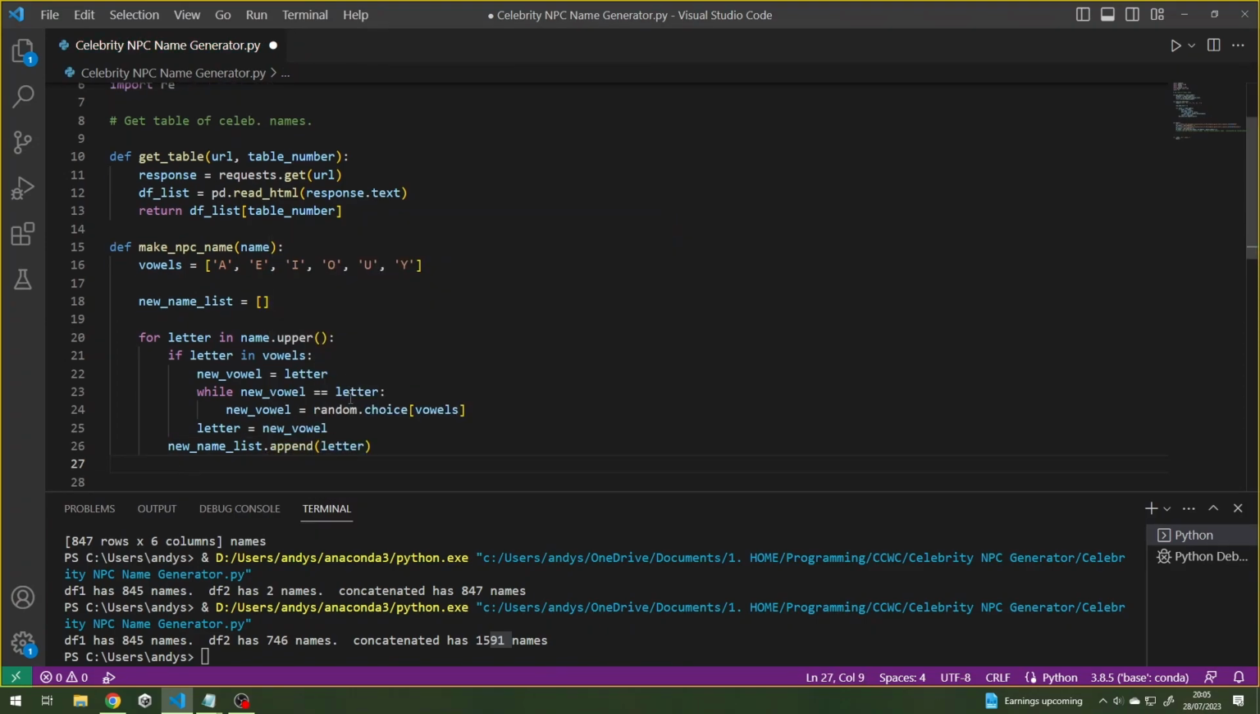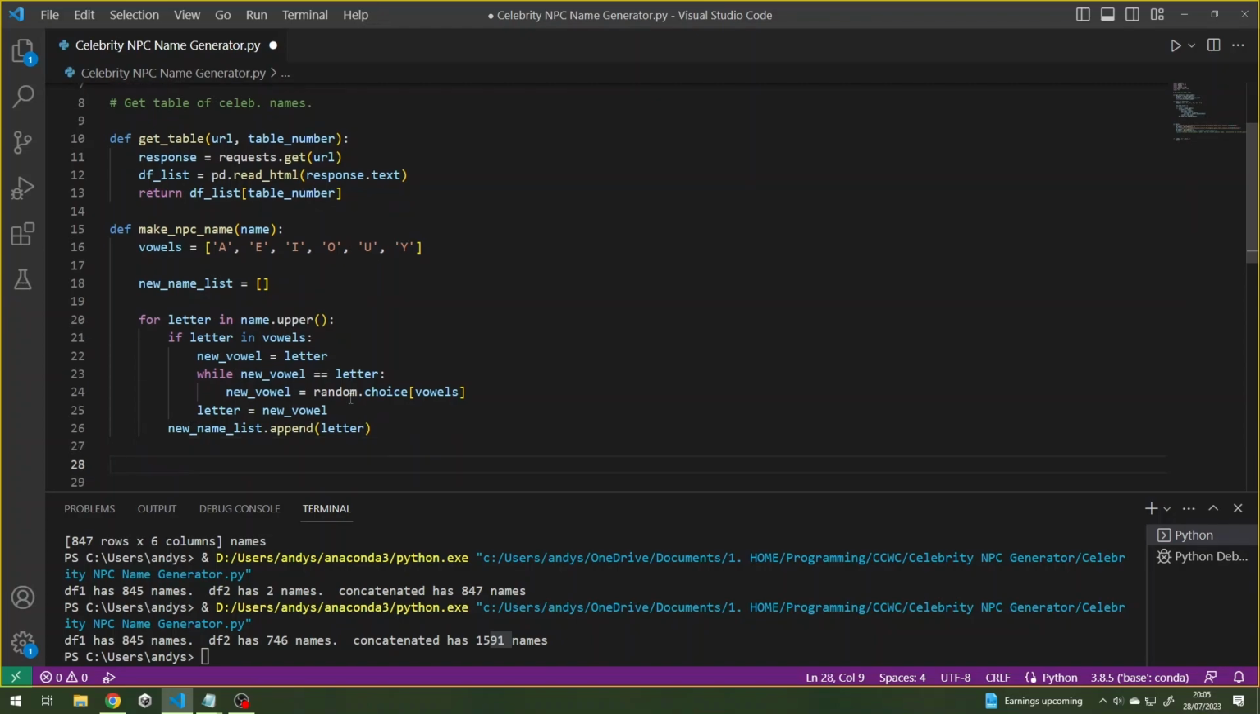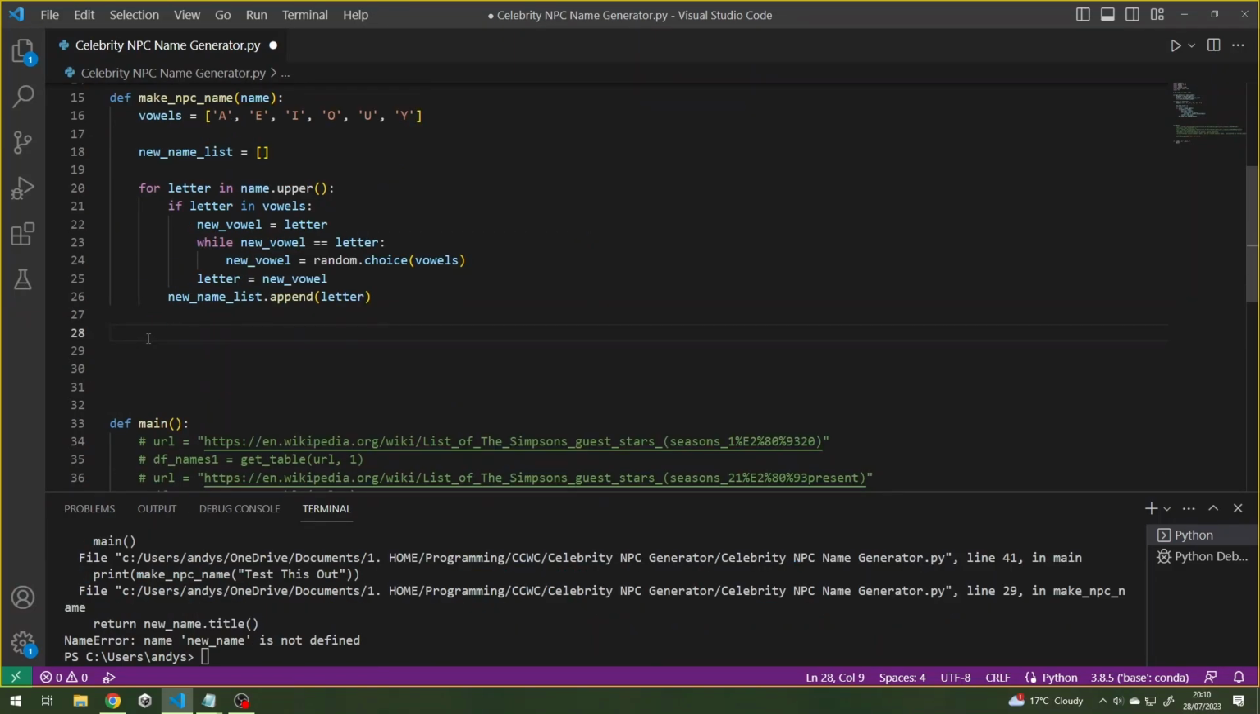So what we should have here is whenever a letter is a consonant, it will just pass back into the list, and wherever it's a vowel, it'll keep trying to redraw a new vowel until we get one that's different from the one it started with. Then all we need to do is join those letters in the list back into a single string.